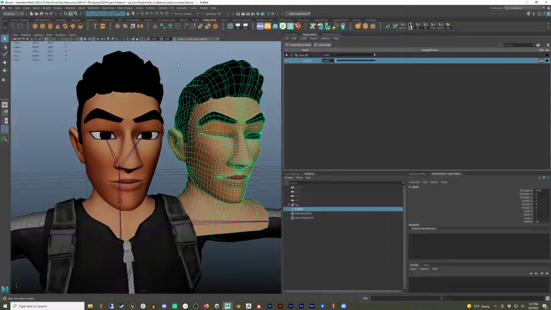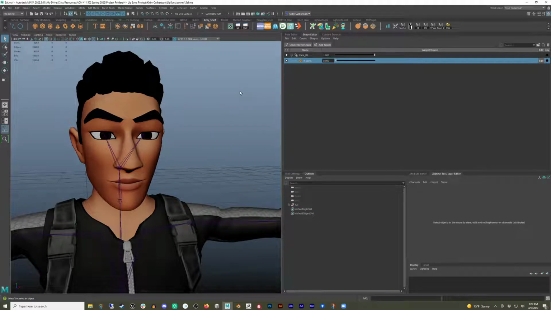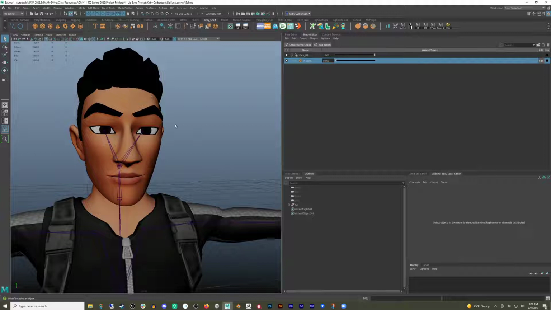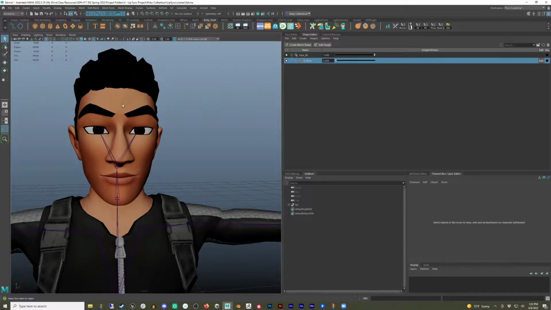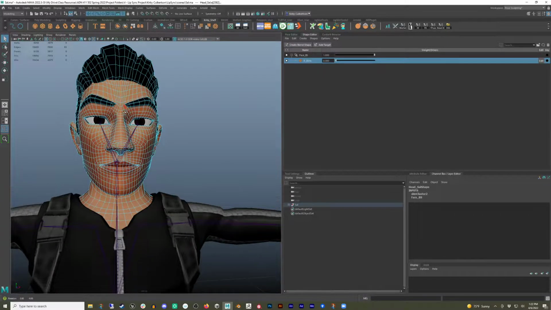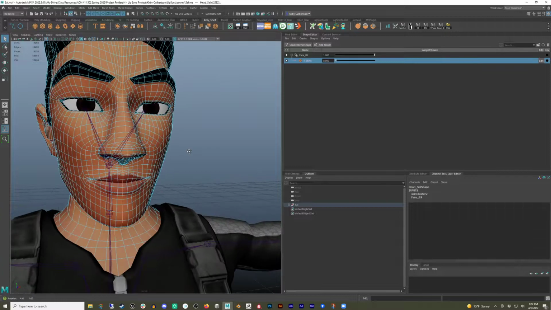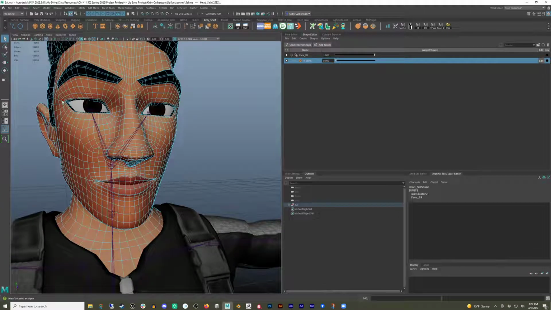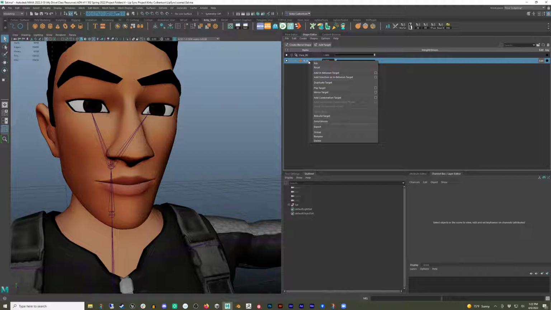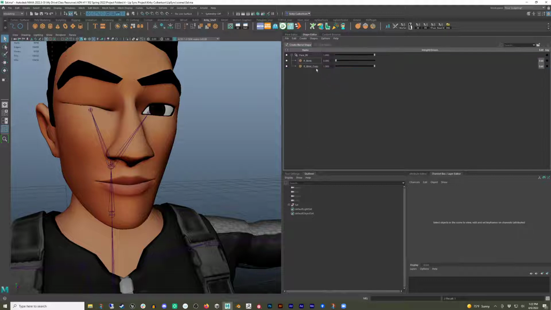What I can do now is delete this one because I no longer need my duplicate anymore, and create a left blink by reusing my right blink. If you look at this head, you can see that it's actually symmetrical. So all the stuff on this side matches exactly all the stuff on this side. And what that does is it allows you to use blend shapes that are maybe only on one side on the other side. To get that going, what you can do is right-click on your target, duplicate the target.